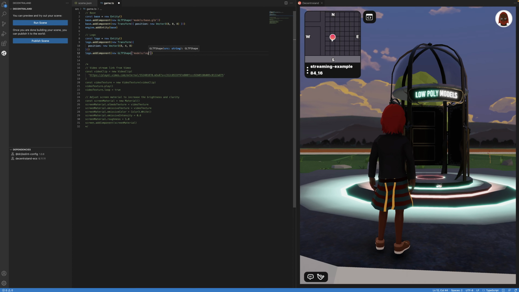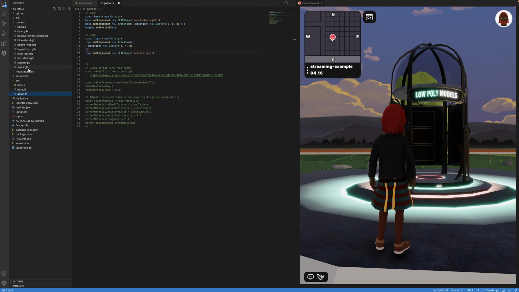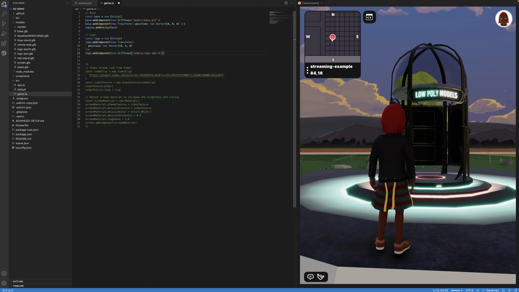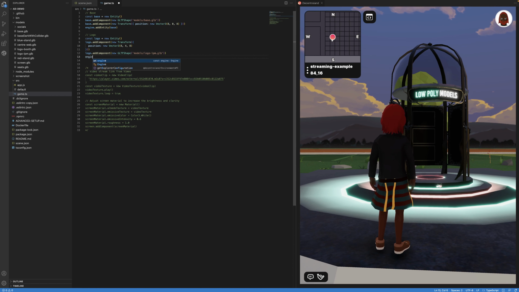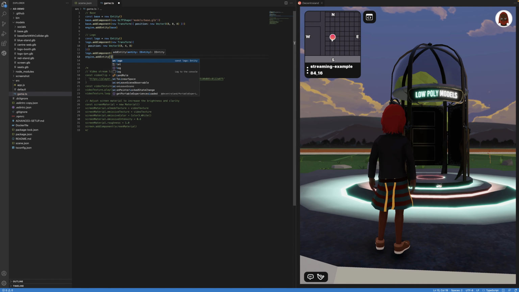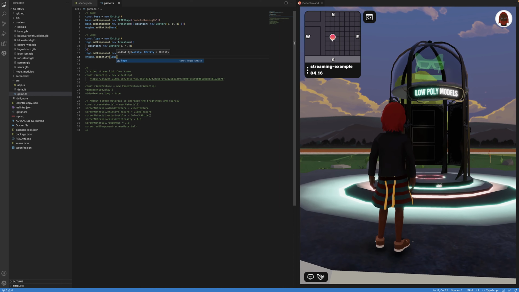So logo, add component, new GLTF shape, and it's in our models folder. So models, logo, what did we call it? The great thing is we can check that here. We called it logo-lpm.glb. So we'll enter that here, glb. And we'll do engine, add entity, logo. So let's see where that pops up.